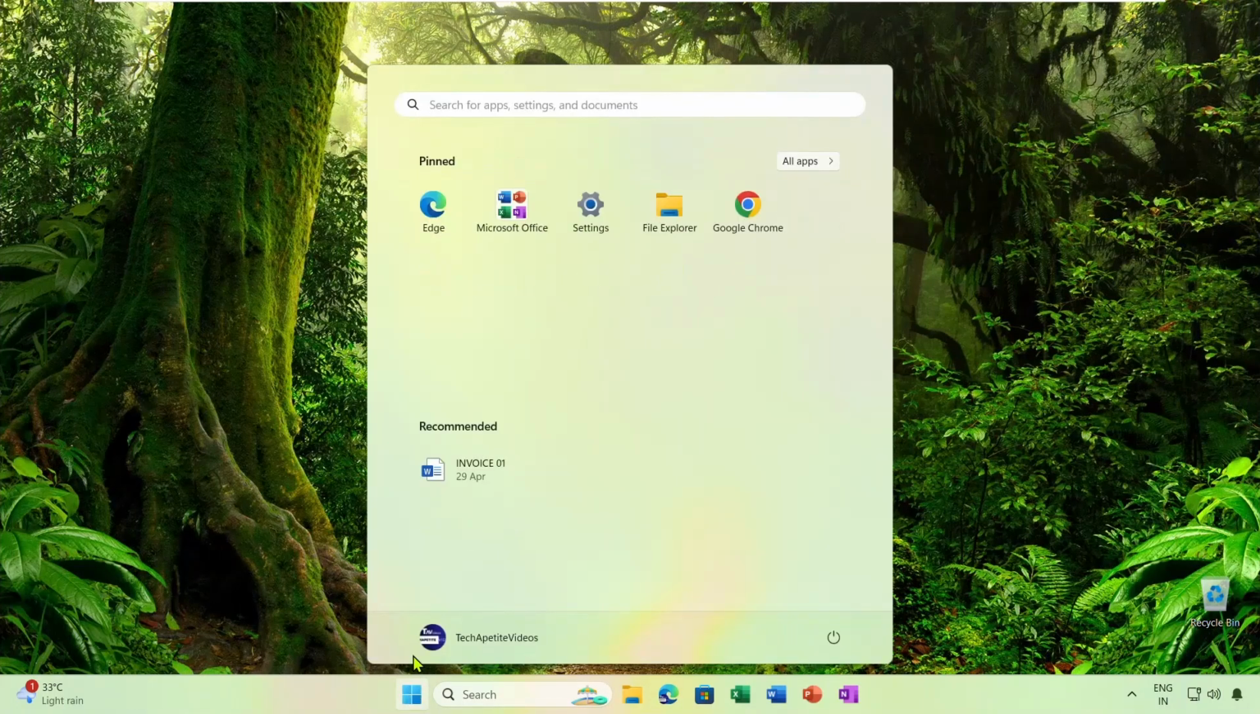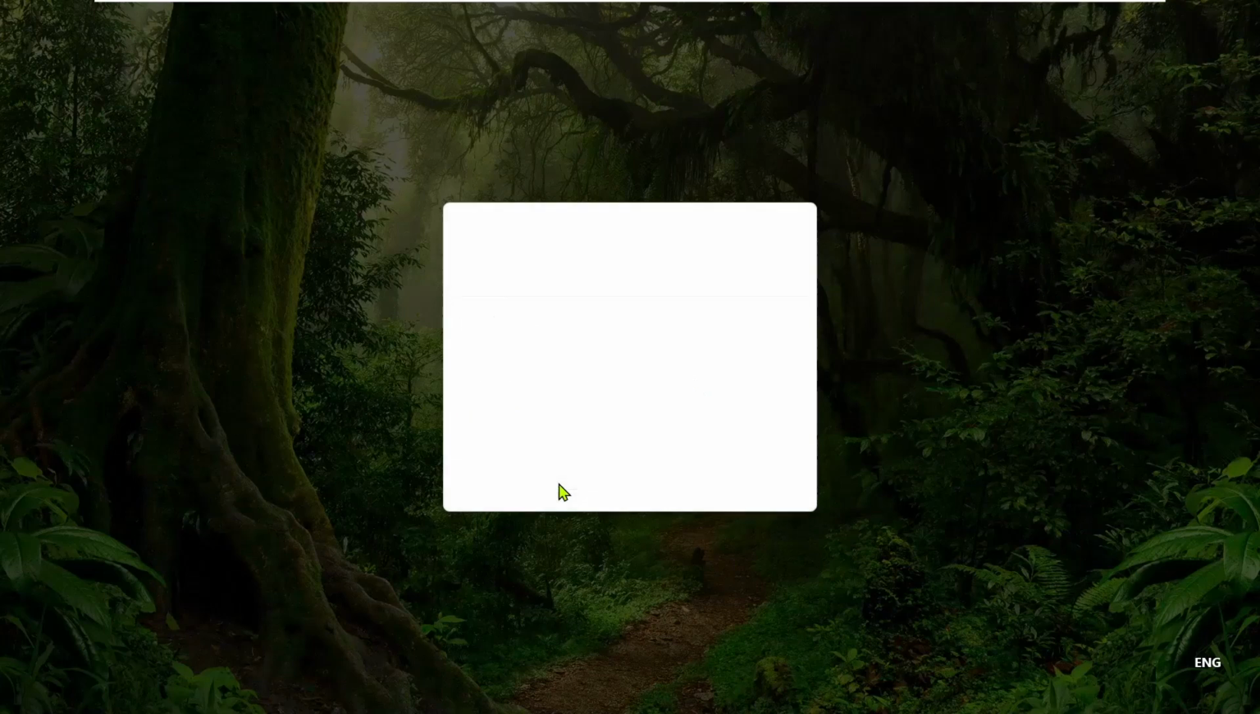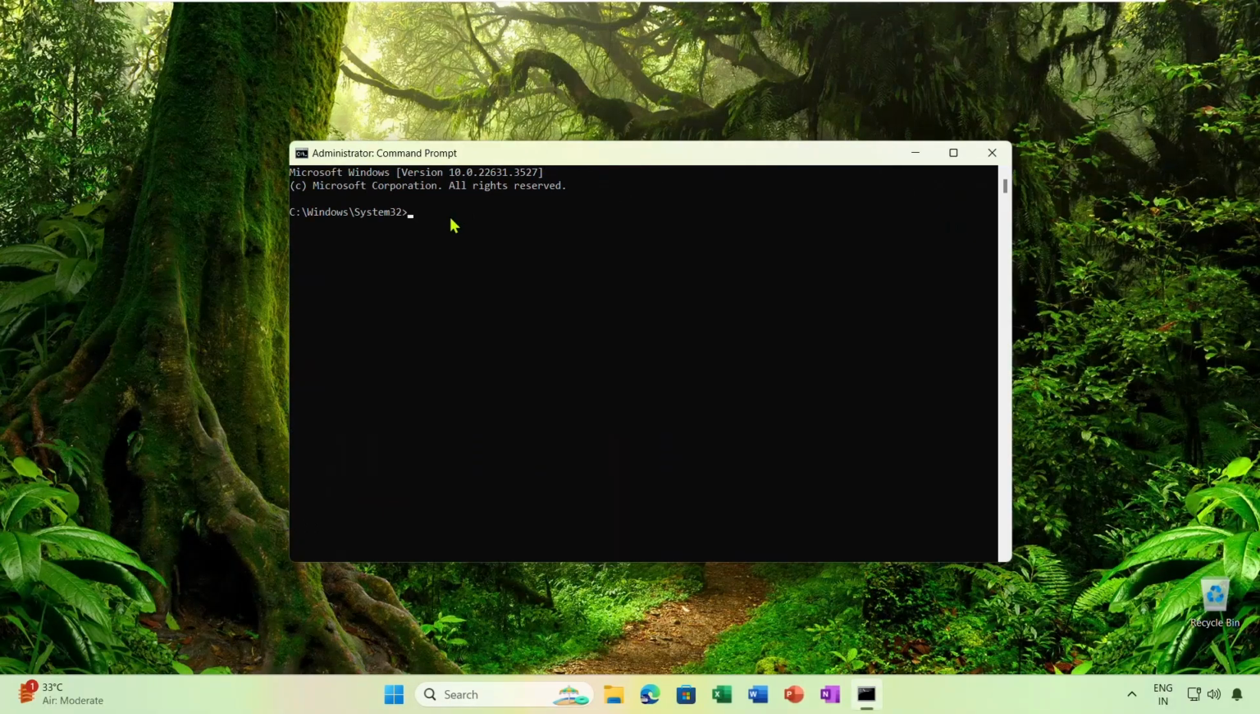Click on Start menu. Type cmd. Click on this Run as Administrator. Click Yes. And type your command sfc /scannow and hit enter.